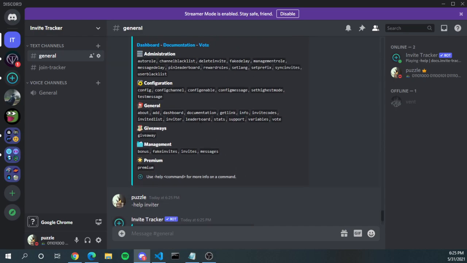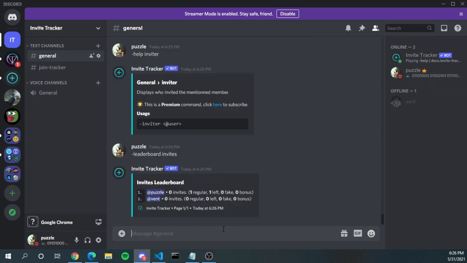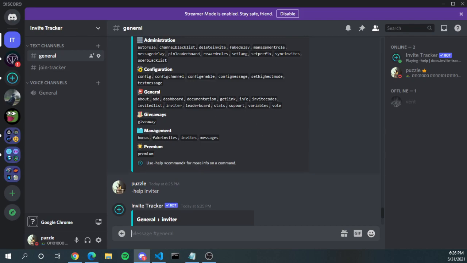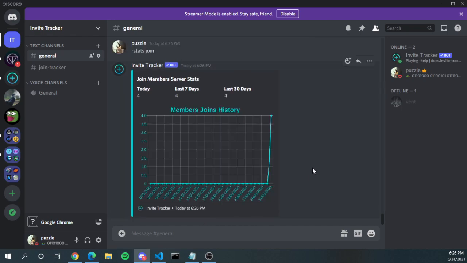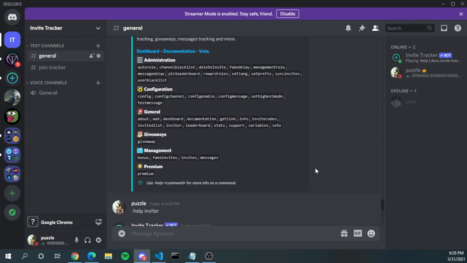Now leaderboard shows a leaderboard. You must mention the leaderboard. So leaderboard invites, and then gives a leaderboard of the invites. Where was I? Stats, that's a graph. This is really useful. I use this all the time. You can do stats join and stats leave. It's like server insight. Support server variables, vote, giveaway. We already discussed that.